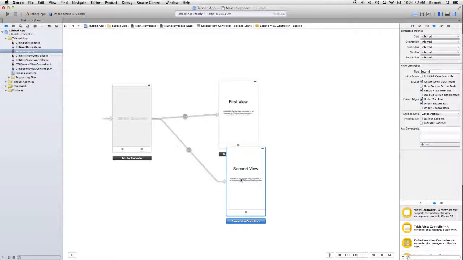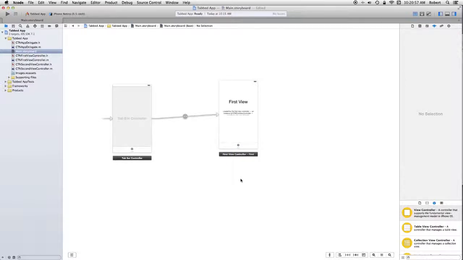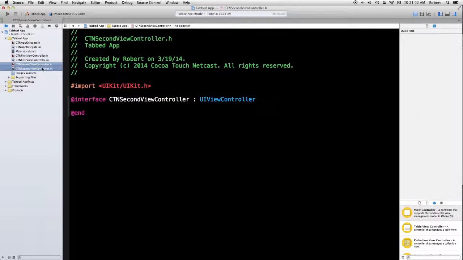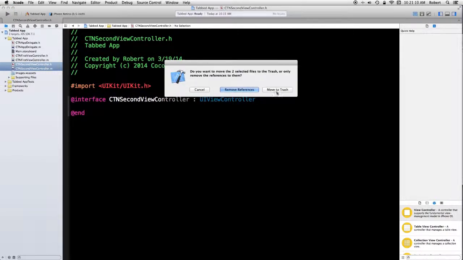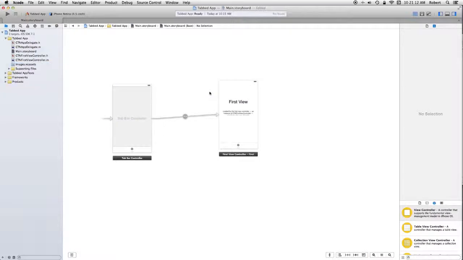I can also delete them. I'm going to delete the second one. Of course, I can also get rid of the corresponding view controller for the one I just deleted, the 2 files. Now here's the question. How would I add different view controllers to this tab bar? And I'm going to show you how to do that in the next slide.